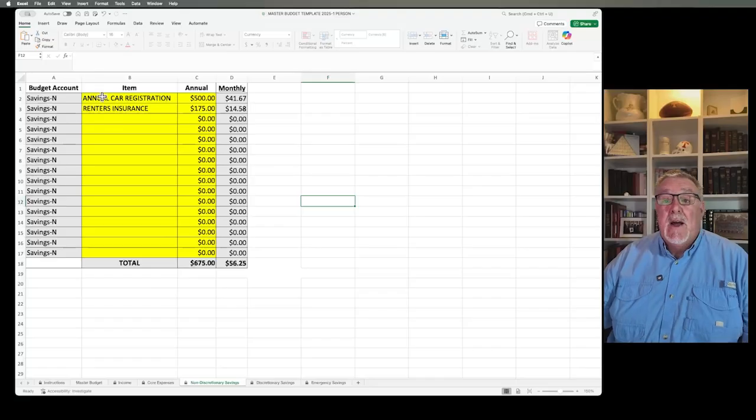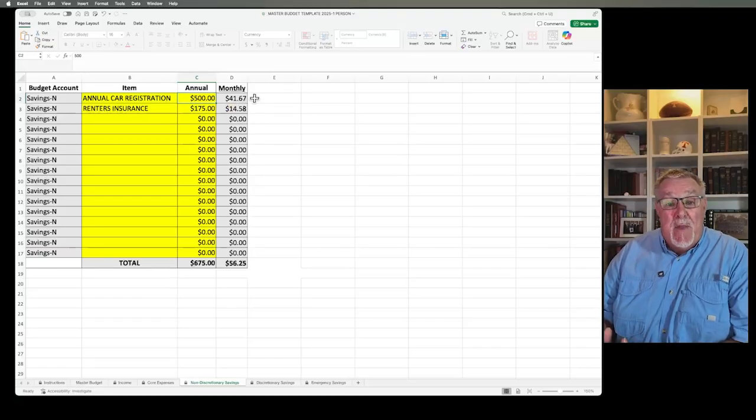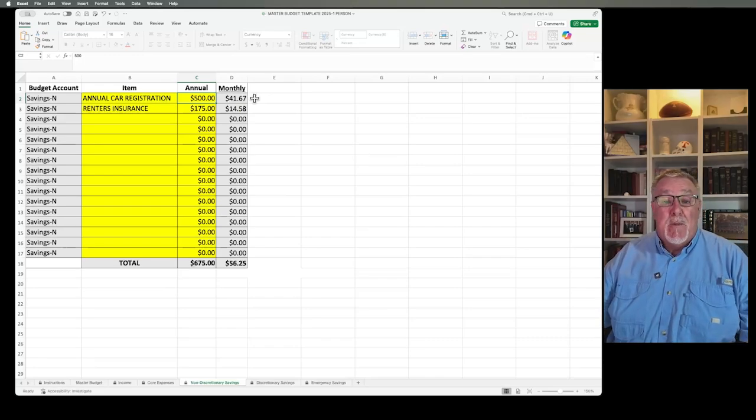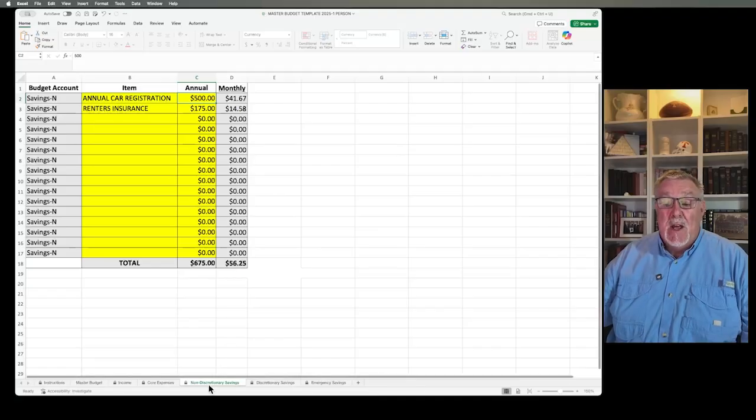Then we go to the non-discretionary. We've listed two: an annual car registration and renter's insurance. Now, in our state, car registration, you have to pay a property tax. That's why this one is so high. We put the annual amount, but it breaks it down by a monthly amount, so you know how much each month that you would have to save from your monthly income in order to handle that. Renter's insurance, $175 annually. That's $14.58 a month, and that gives you the monthly amount that you would have to contribute to your non-discretionary savings account.